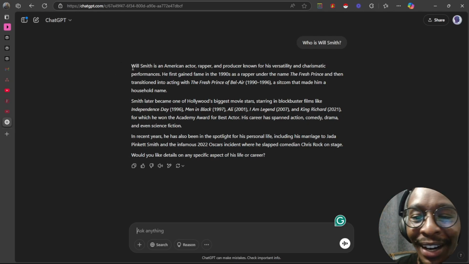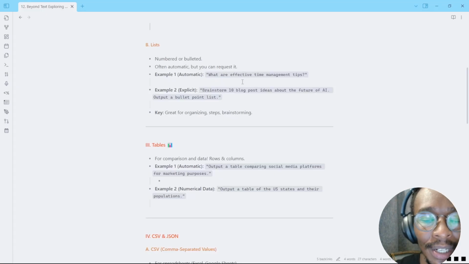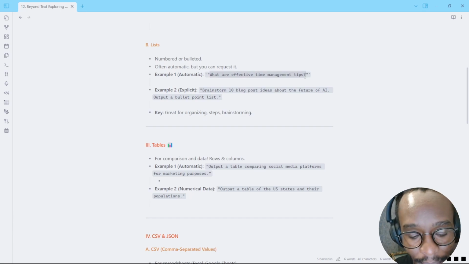Yeah, so it can give you an output based on text. So that's the very basic one. Most of us already know that. The other examples that I'd like us to go through is how ChatGPT can also give you lists. So for example, here we have what are effective time management tips.